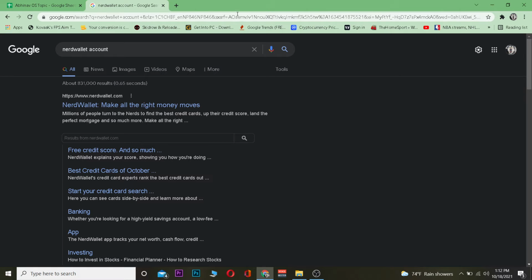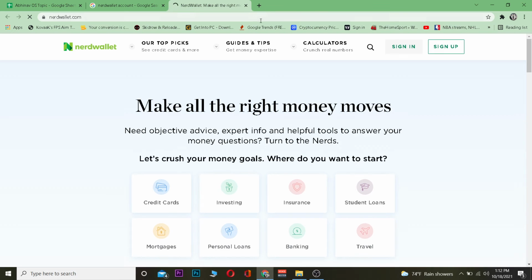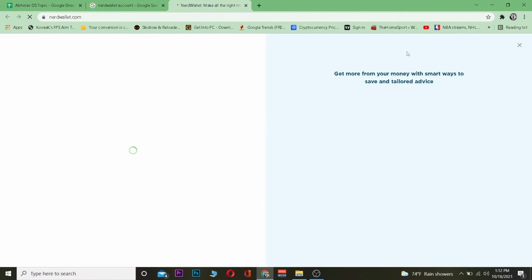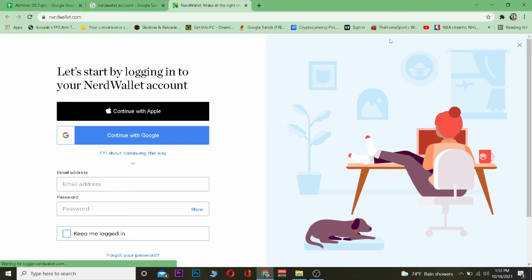Let's move on. First step, you want to search for NerdWallet account. After you do that, you want to click on the first link over here. After you click on it, it's going to take you to its page. Once you're here, you want to click on sign in. Once you click on sign in, it's going to take you to its login page. Sign up is for creating an account. You click on sign in, it's going to ask you to log in.